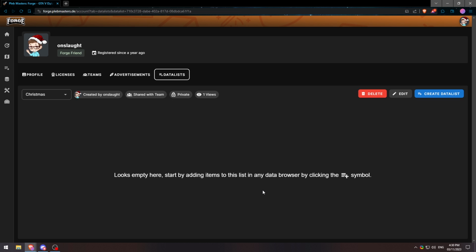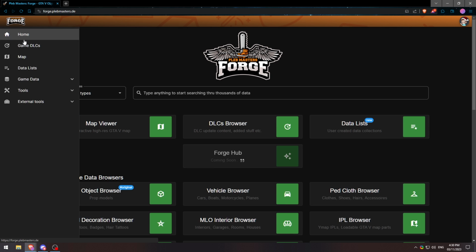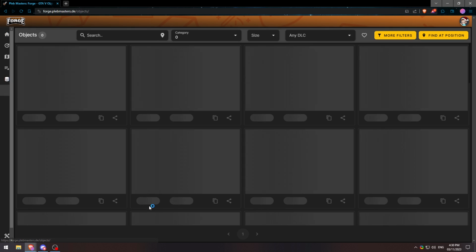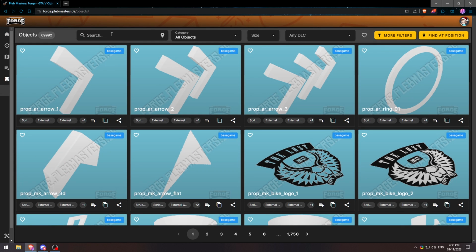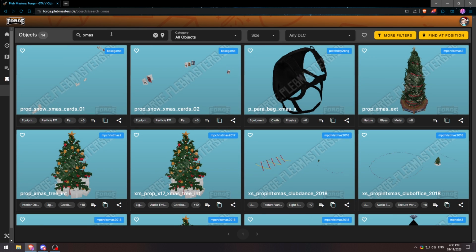From here, we'll go ahead and add a prop to this data list. So we'll go to the home and down to the object browser. From here, we'll just go ahead and search Xmas because I know that there is some Christmas trees that have that label. You can see here that we have three Christmas trees.